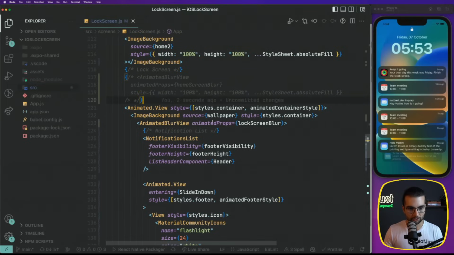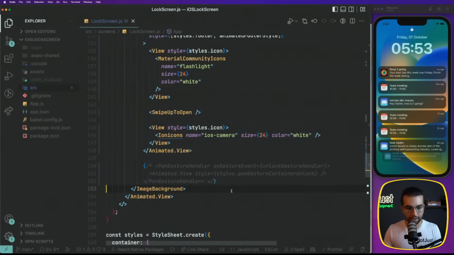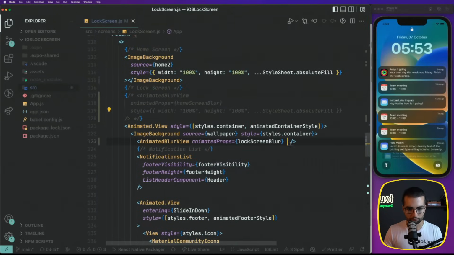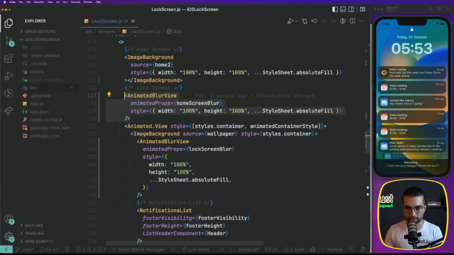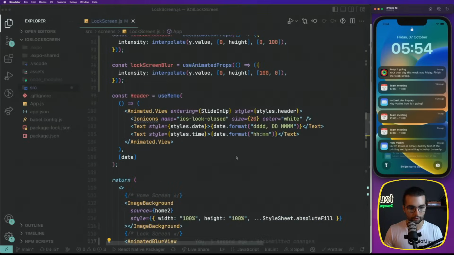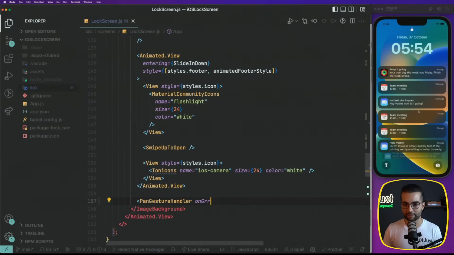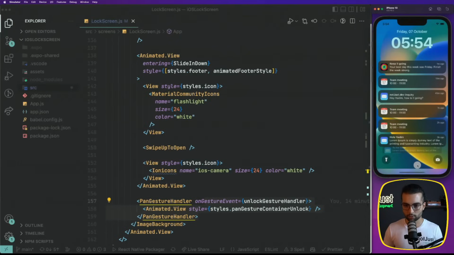You know what? I think I can do it in a similar way as we did for the previous one, not to wrap everything in this animated root view, but to make it basically absolute fill, like this. And now if I'm going to unlock, the gesture handler is also commented out. So now let's give it a try. I'm going to refresh.